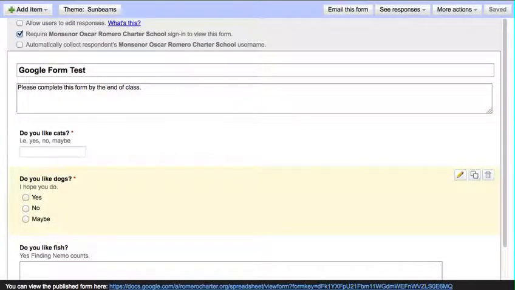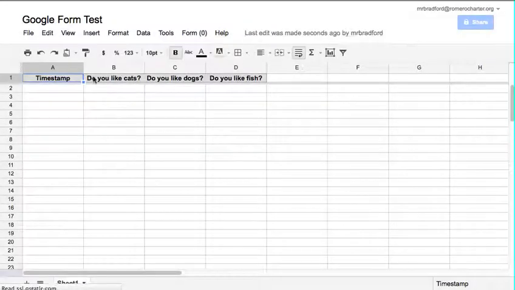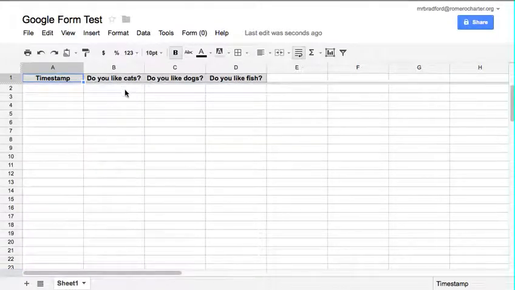So that is how to create and send the Google form. So what do we do when we get our responses? Well, we have the option up here to see our responses, so we're going to click on that. You have 2 options, summary or spreadsheet. I'm going to show you the spreadsheet. And what the spreadsheet does is it's going to timestamp when it was submitted, and it's going to give you their answers, and then what other information you need to add.